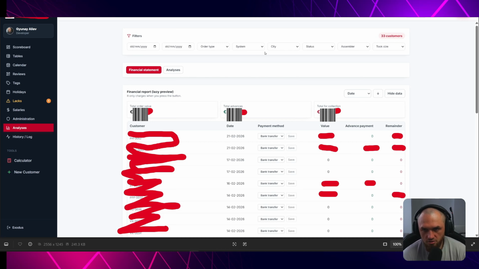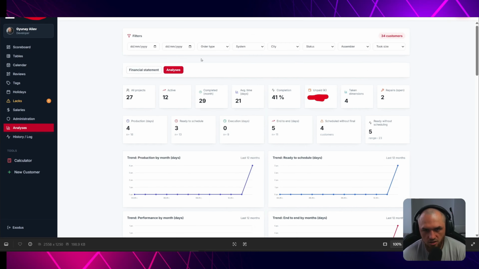You can filter by city, system, all of the things. And here in the analysis, you can see all of the projects that they have, for example, all of the active ones, completed, average time. So these are all custom analytics, especially for this client. So this can be customized for everyone.